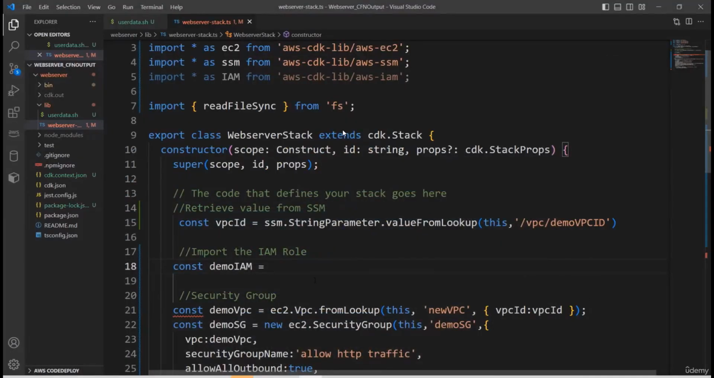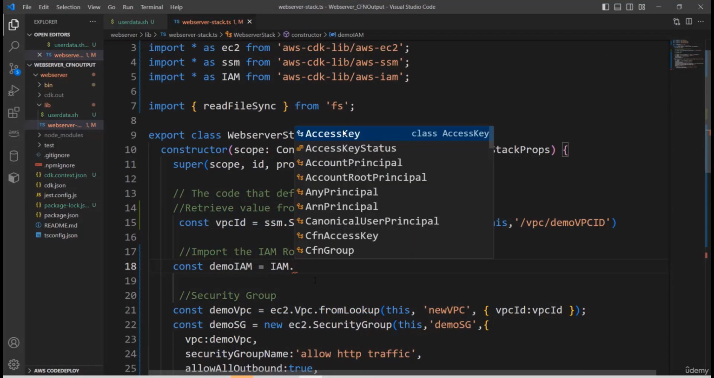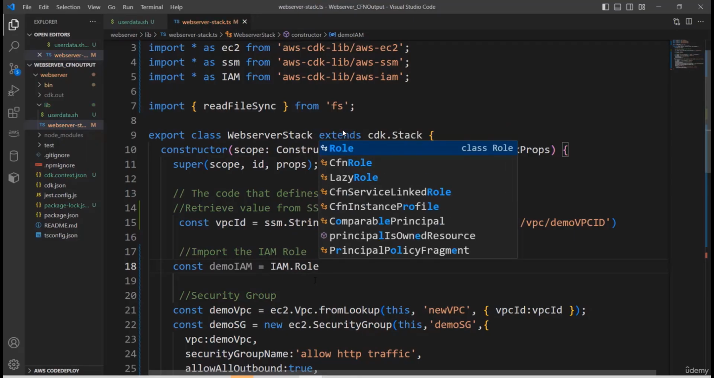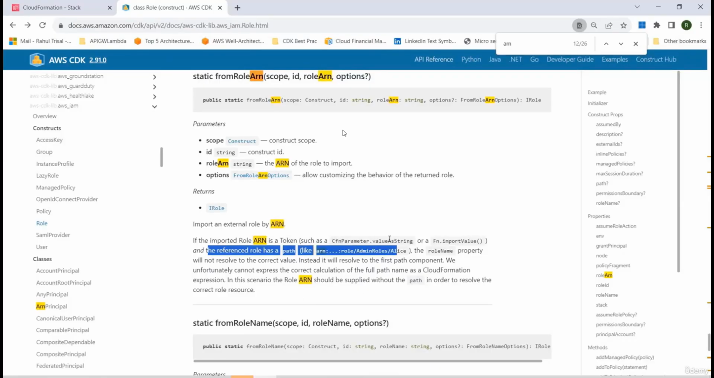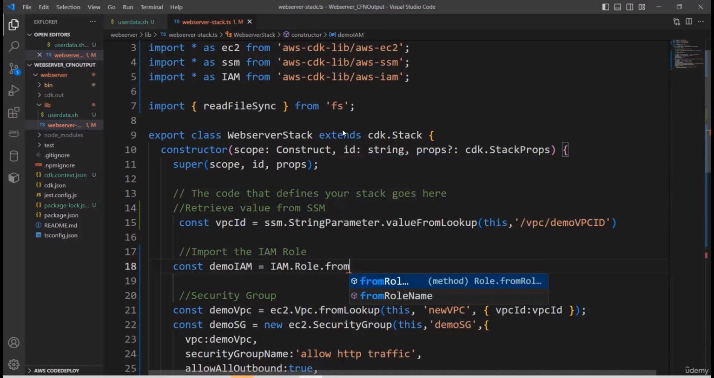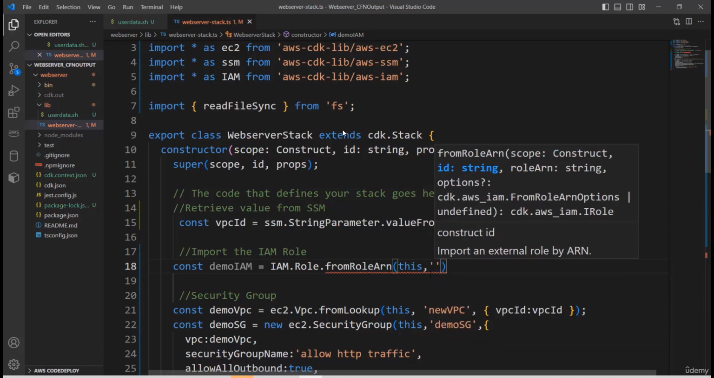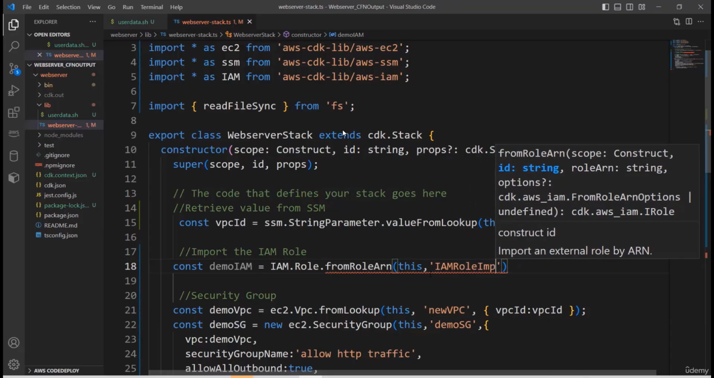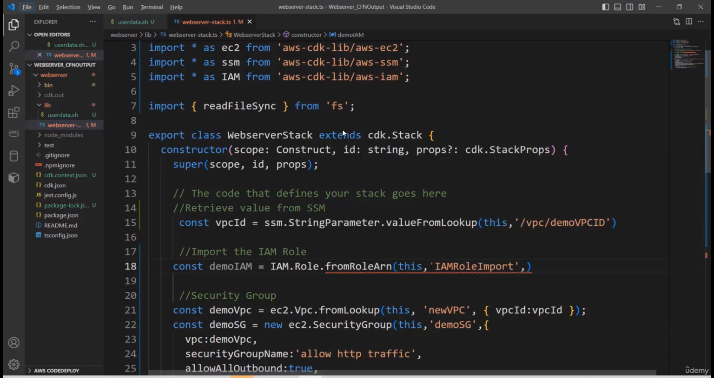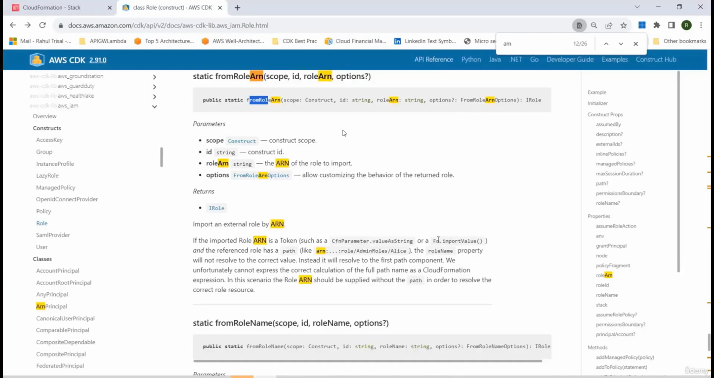So let me go back and say iam.Role, and then let's see what's here. It says fromRoleArn, and that's what we're going to do, fromRoleArn. I think this is the one. Okay, and then we're going to say this, comma, IAMRoleImport, and then now we have to import the value from the previous stack. So let's go back to the documentation, and it says Fn.importValue.